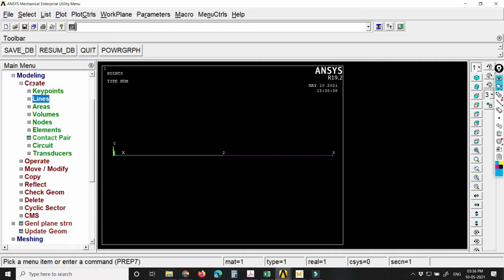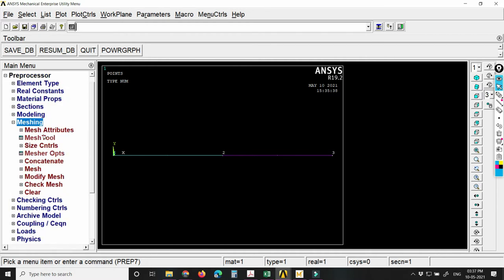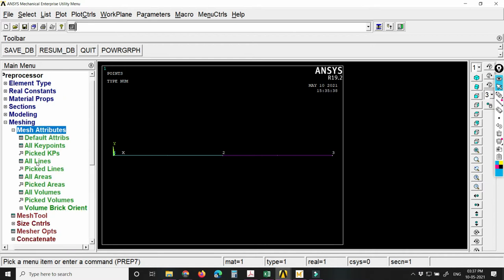We'll go to the mesh here, meshing. The first thing, that is the mesh attributes. That means what are the things that you are going to assign, how you are going to assign. So you will go to mesh attributes. Suppose I want to choose these 2 lines as concrete, right? So I will go there and I can select picked lines over here. If I do the picked lines, I can choose each one of the lines and separately I can assign, or I can select all lines. It will select all the lines and you can assign its individual properties.